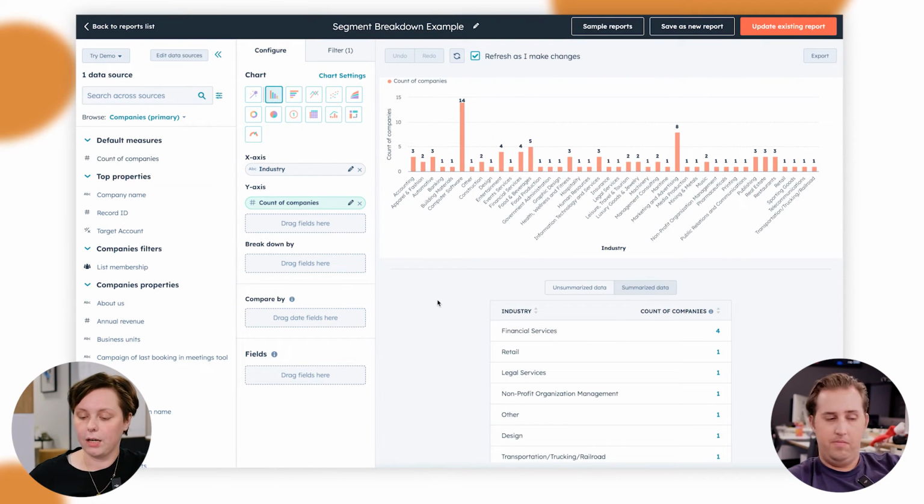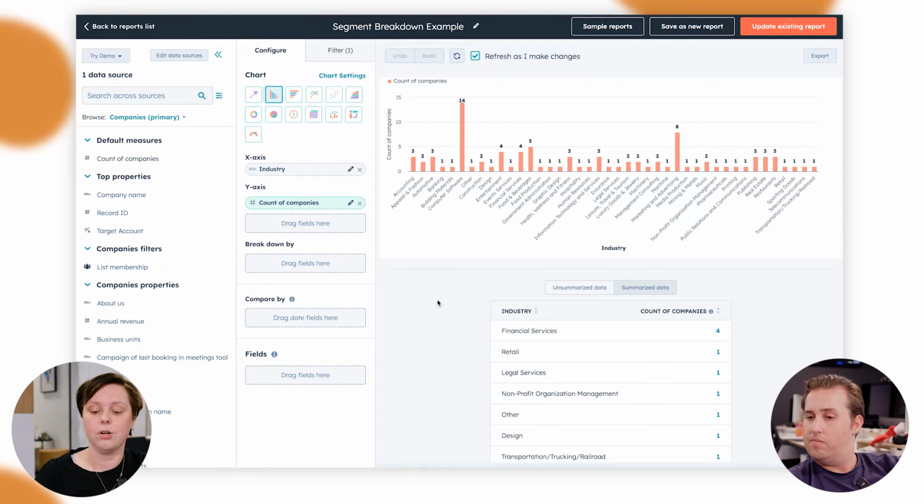Awesome. So in what I have built so far, what we're looking at is all the different industries across our account and how many people are actually in that industry. And for this one, we're actually looking at the count of companies rather than the count of contacts, because let's say, for example, I sell to companies and not actual people. I want to see what industries and what companies I am counting and looking at.